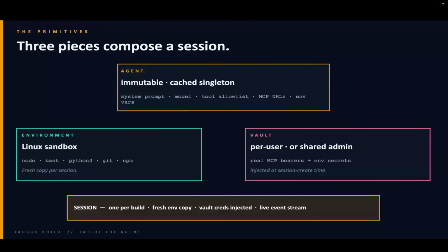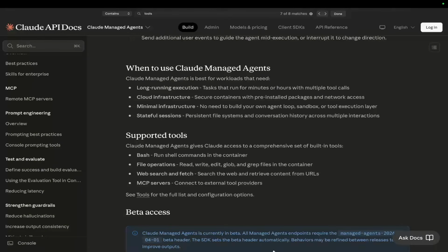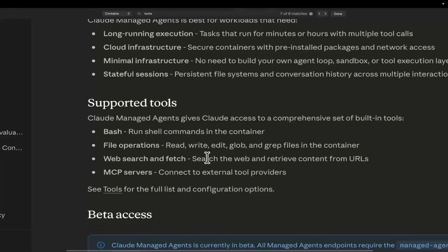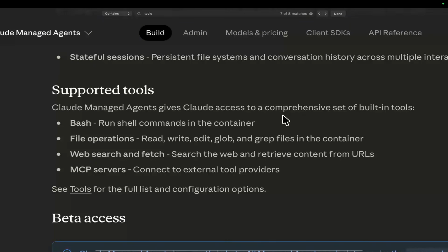Instead of using the Messages API, we use the Agents SDK inside a Linux sandbox to basically create anything with this, right? And the really cool thing about this, by the way, guys, just to quickly show you, is it actually has these tools here built into it, right? Claude Managed Agents gives Claude access to a comprehensive set of built-in tools. Bash, file operations, read, write, edit, glob, etc. Web search and fetch, and MCP servers.